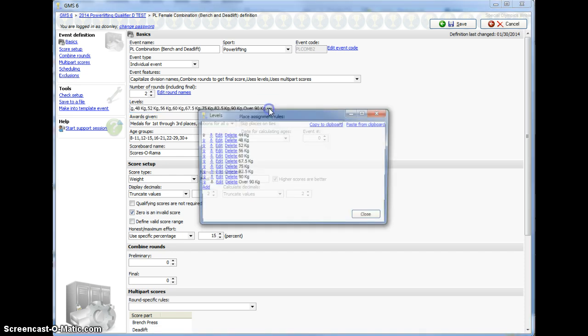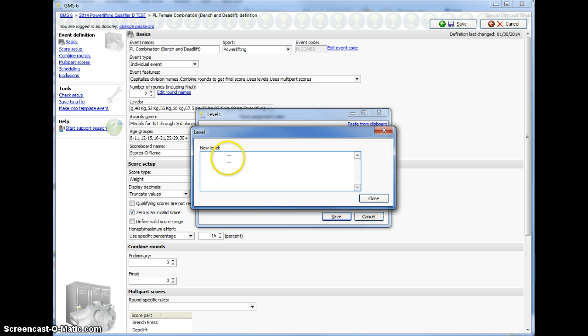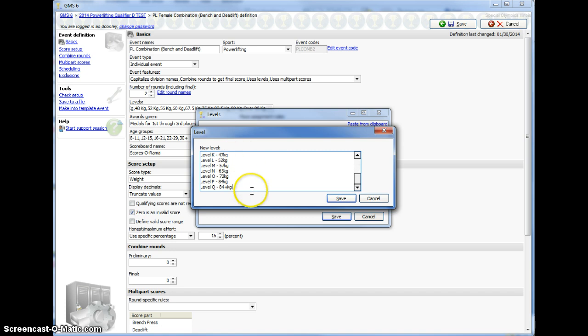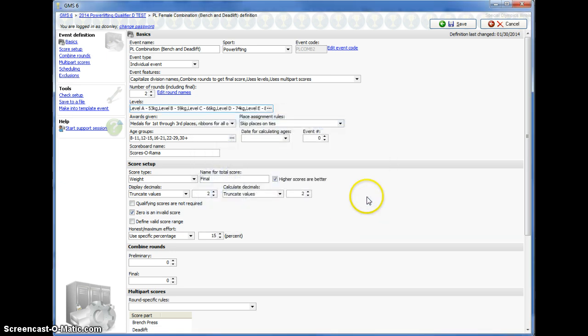Again, we need to change our levels so that they match what we use here in Illinois and how we have it set up. So we're going to delete all those. We'll click Add. Since I just set up my previous events, I still have all my levels on my clipboard, so I can just paste those in there. Then we'll go Save, and we'll see all of our levels here, and save that. Of course, our awards are medals, first through third. In our place assignment, we do not skip places on ties.